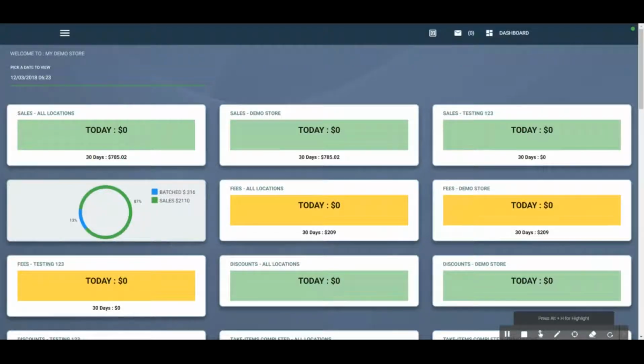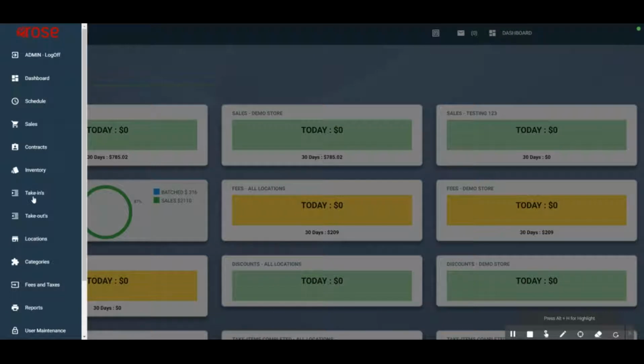In this video, we're going to learn how to create a take-in. Now in Rows, the take-in module is where most of the inventory entry happens. So we're going to go to the hamburger menu at the top left and click on take-ins.